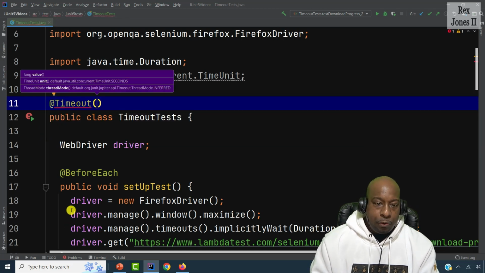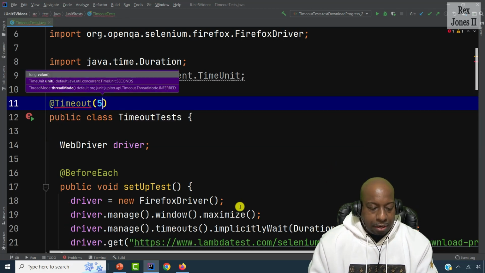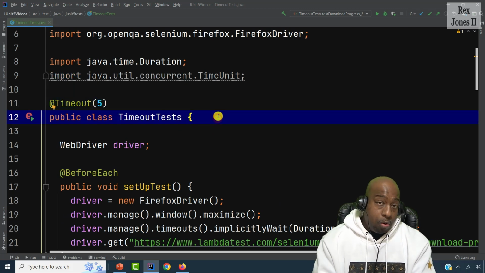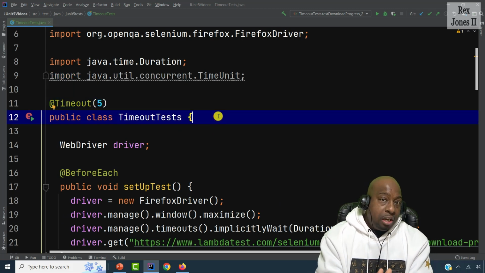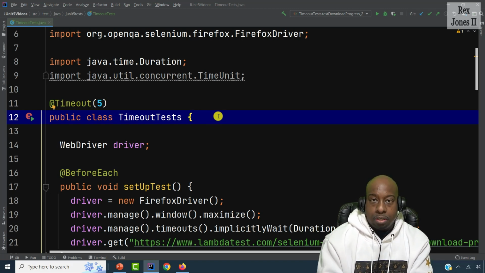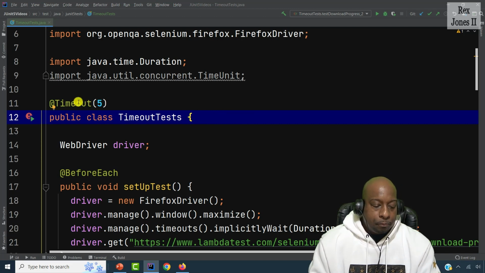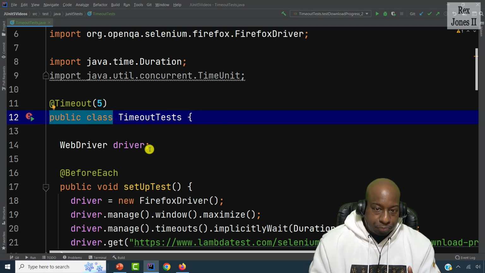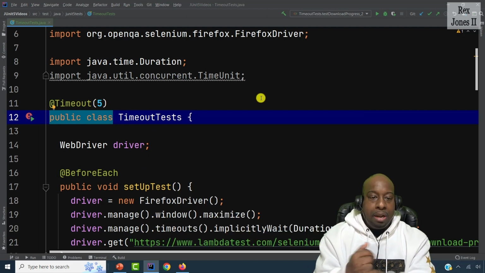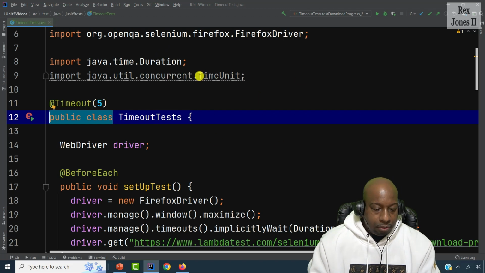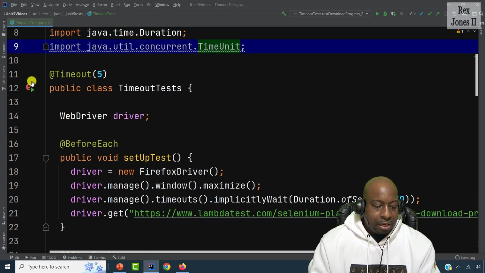Then we write the value. How about we write 5 seconds as the value? Now, with the timeout at the method level, we can include the timeout annotation before test and after test, but not at the class level. At the class level, it must always be above the public class declaration. We can also include the different time unit measurements like milliseconds or microseconds. This time, let's run at the class level, and it will execute both test scripts.